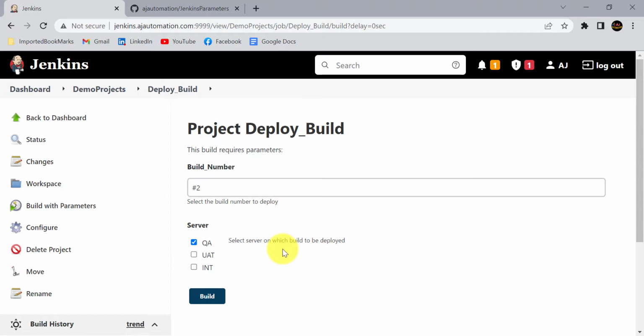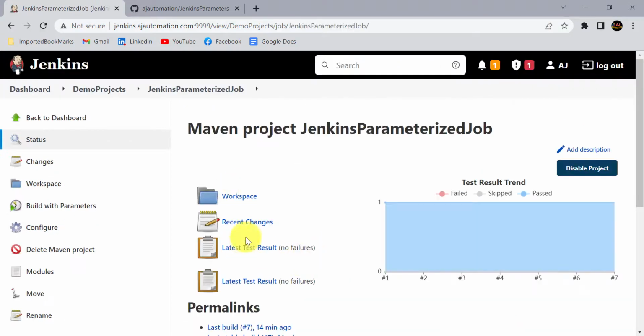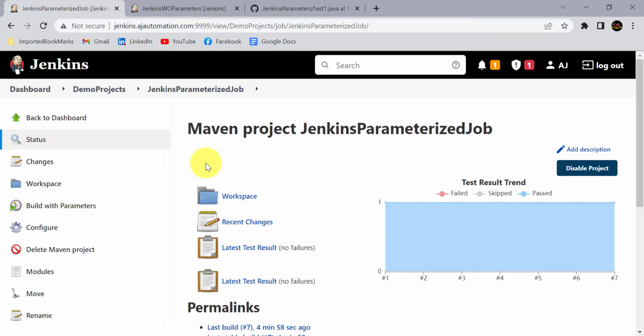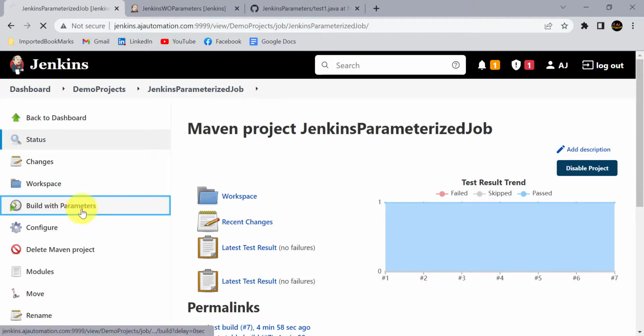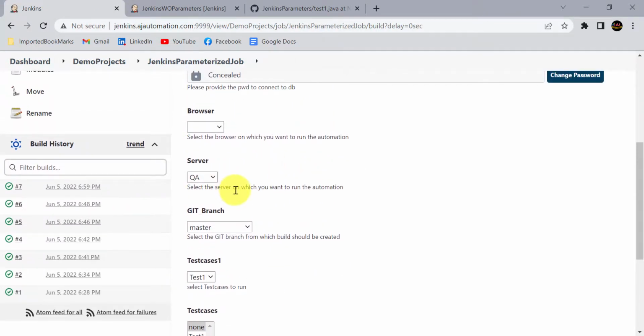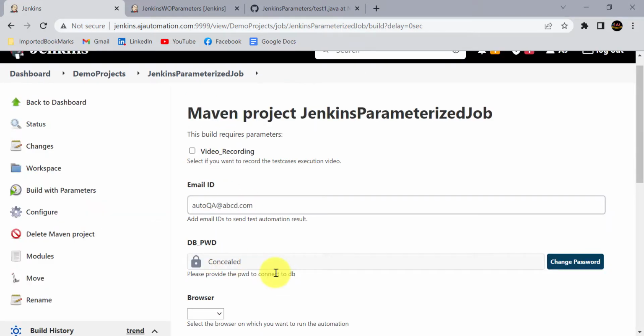In real time projects you will find this kind of Jenkins jobs available for deployment. You will have a separate Jenkins parameterized job, and then for running your automation you will have different choices in the Jenkins parameterized job. So we have seen two examples, one deploying a build and one running tests. In automation it is not always that we run on the same server or same browser. So you need to give the user a choice to select whatever test cases you want to run, on which browser, on which server, or what branch you need to consider while building that Jenkins job. I hope from this example you will understand the Jenkins parameterized job concept.